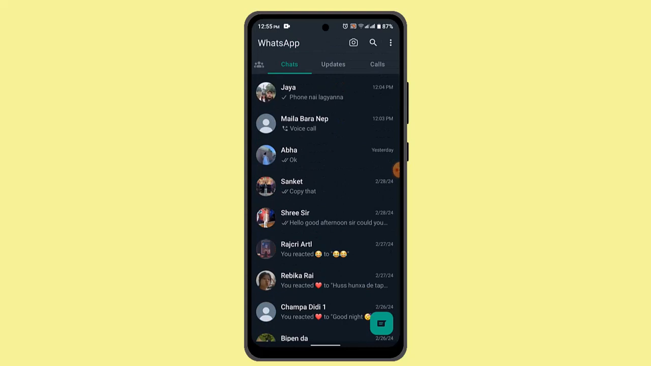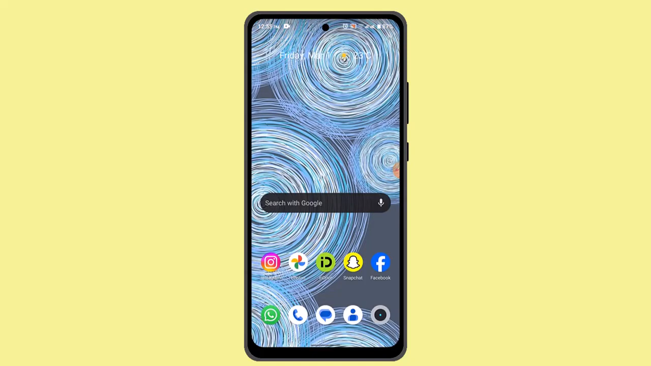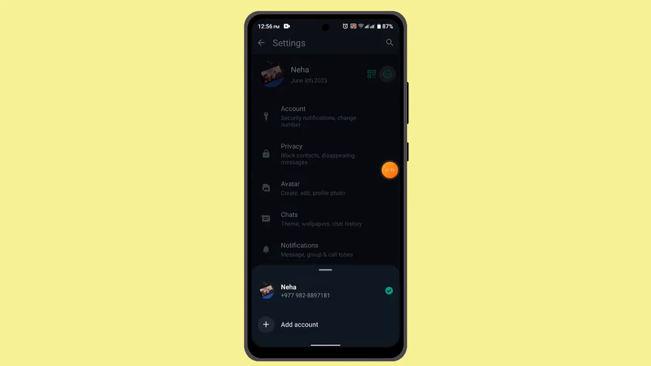While you're on this page, tap on the three-dot icon at the top right-hand side and go to settings. After you click on settings, you can see your username, and right in the corner there's a QR code and a small arrow icon, which you have to press. As you click on it, you can see right at the bottom the feature Add account. Go ahead and click on it.